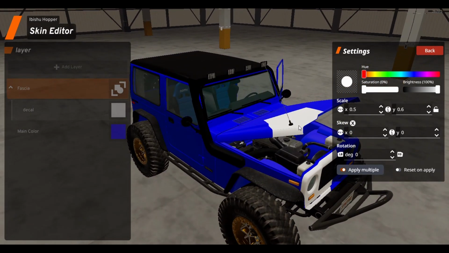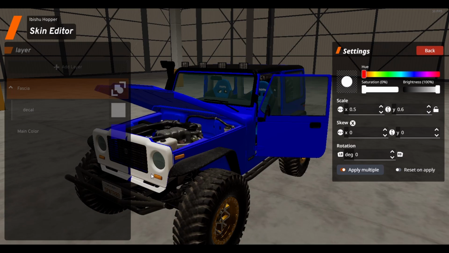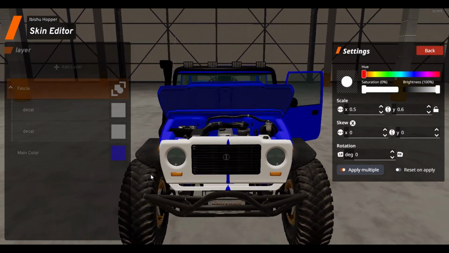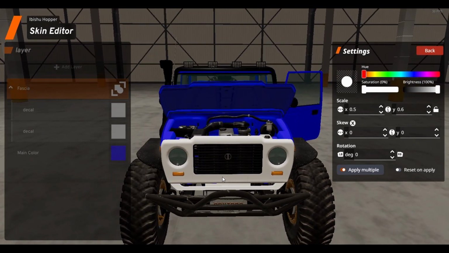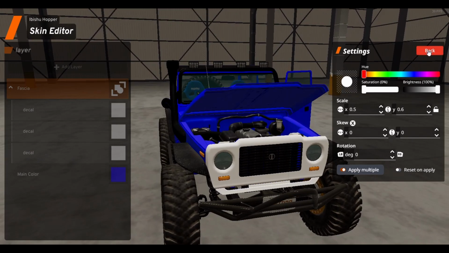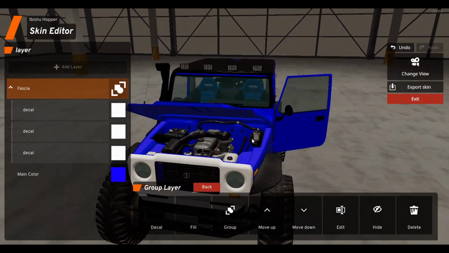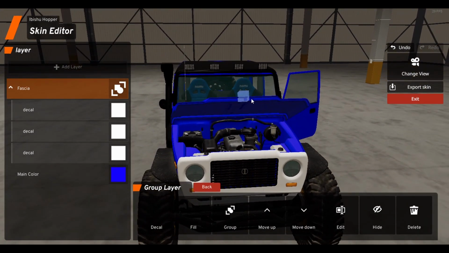And thanks to the hood being open, there's nothing on the hood. I'll do the same on this side. And then one in the middle. There we go. Okay, so that is the fascia. The paint job on the little Jeep is quite simple. I will show the glitch I was talking about, though.